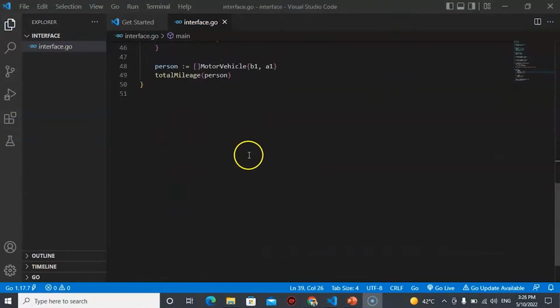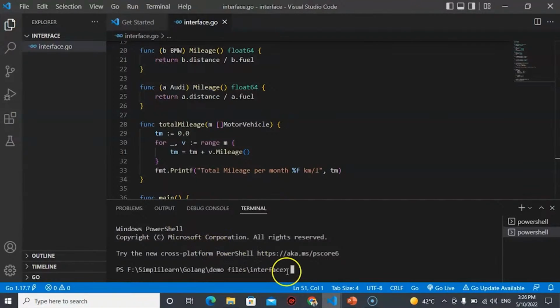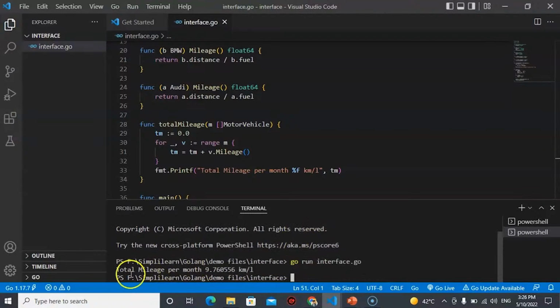We'll save the code and run the code in the terminal. For that we'll open the new terminal and write the command go run and the file name, that is interface.go. Press enter. Here we can find the output, that is total mileage per month is 9.760556 km per liter. Now we have learned how to implement the Go interface.